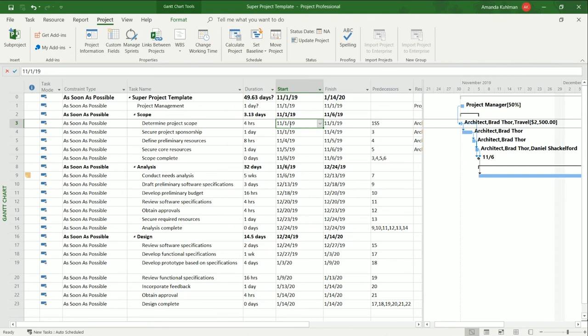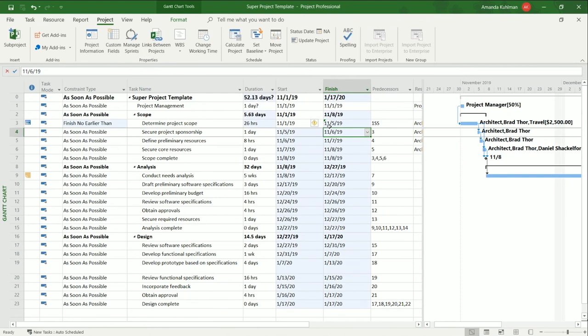But if I come in and say this task has to start or finish, let's do finish on the 5th, and I type it in straight here, it automatically will generate a constraint for my task. I can tell it gives me an icon over here. It gives me a constraint type of finish no earlier than because I typed in a finish date. And so any changes that I make to the tasks around it will not affect it. The project will not be able to move my project accordingly.